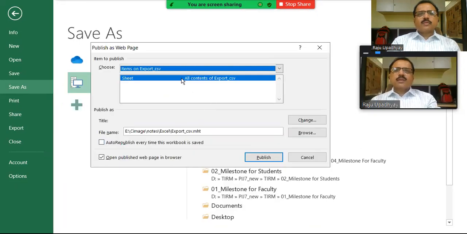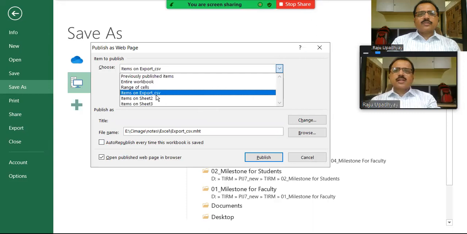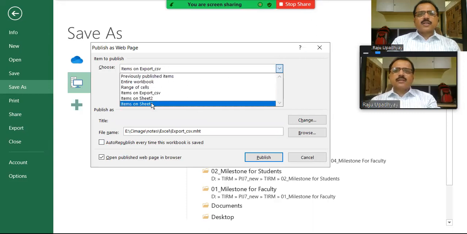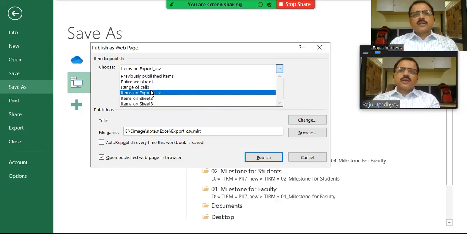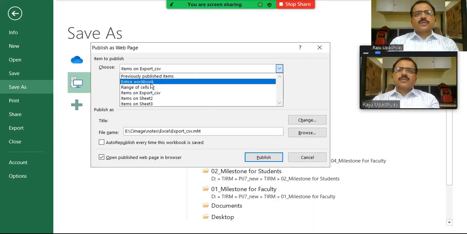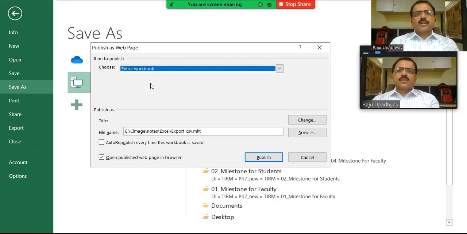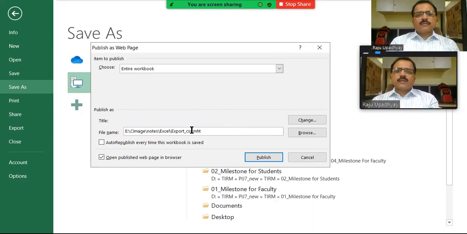The moment you click on the publish option, you get this kind of detail. Obviously I wanted to send the data clear, so I wanted to publish the entire workbook. So I'll select the entire workbook, and then we have to publish it under a name. So obviously we have to give a name. I have written here a file name as export underscore web, and obviously the extension has to be MHT or MHTML.